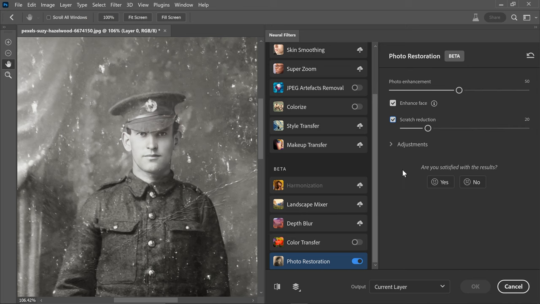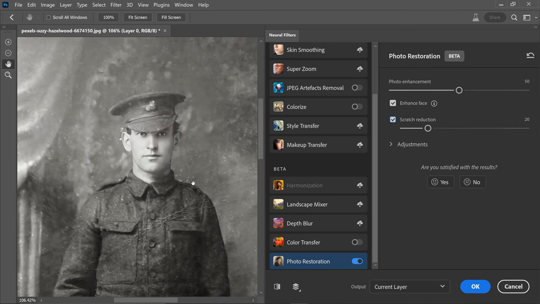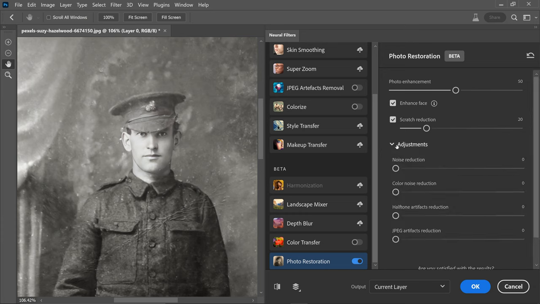Another thing that I've noticed is it may take a little longer than normal for it to process. So if you're changing the settings and you won't see any changes, you may need to give it a little bit longer. And as you can see, it has now removed these scratches. So you can see before and after, we now have a much clearer image. Underneath this, we also have the adjustments. You will have the noise reduction, color noise, halftone artifacts, and JPEG artifacts.